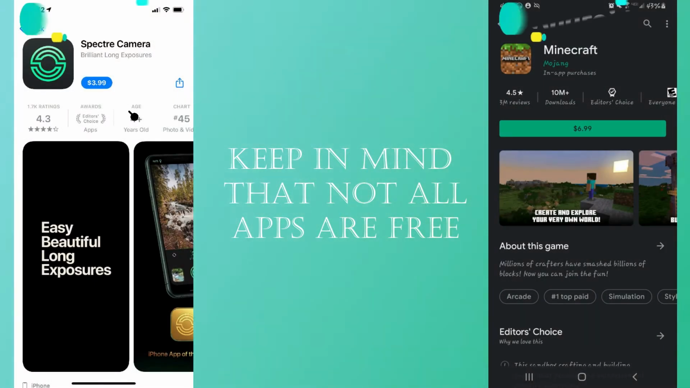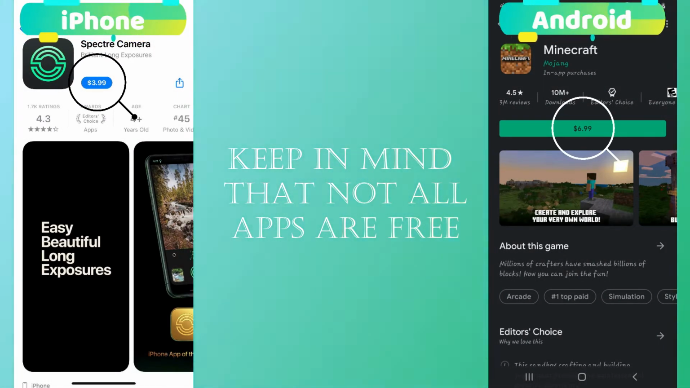Hi there, I'm Ayden, and I'm going to take you through the simplest and most efficient way for you to download new applications onto your mobile devices, such as your mobile phone or a tablet. This will work for both Android and iOS devices. Let's get into it. It's important to remember that not all apps are free, so check for a price before you download.